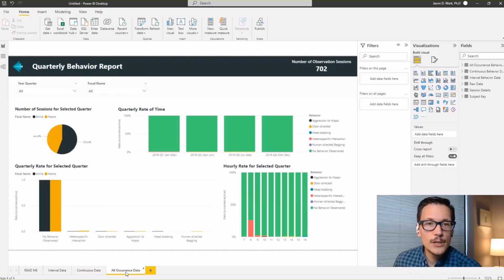And then for the all occurrence tab here, you can see some of the all occurrence rate data that we have on this project. So we have a few different behaviors here that we record, and you can see the same 4 graphs that I just went over previously.